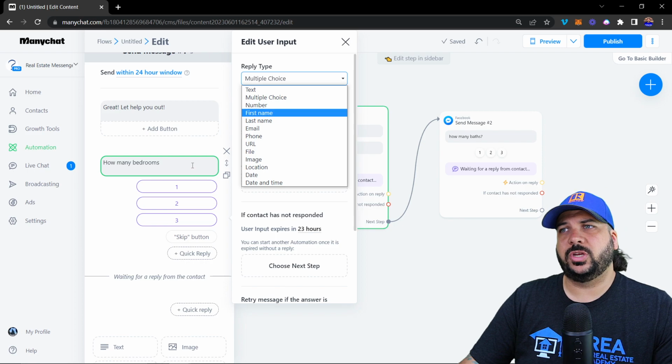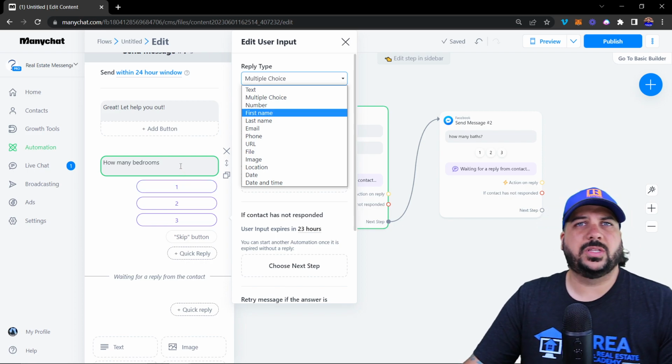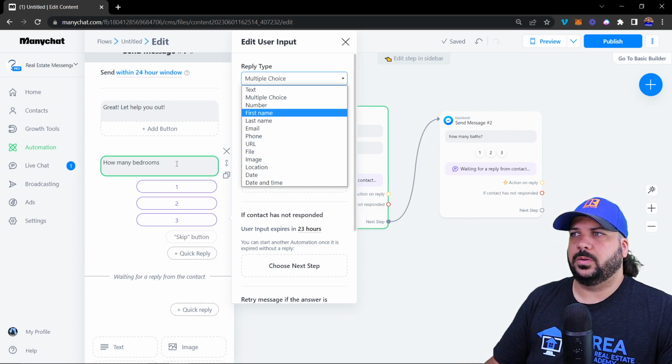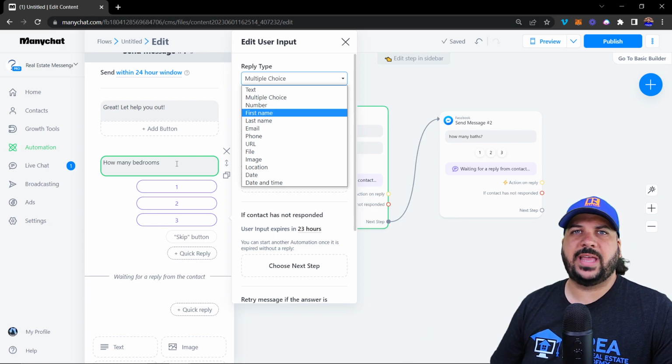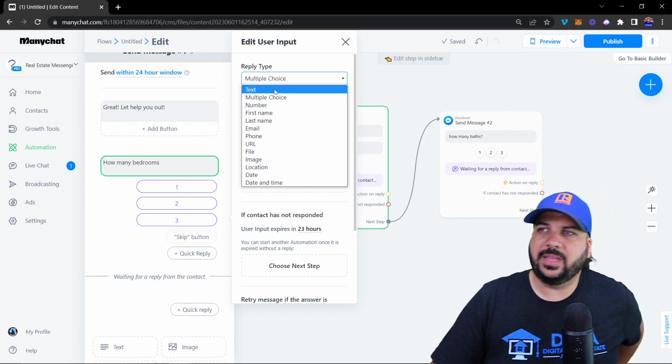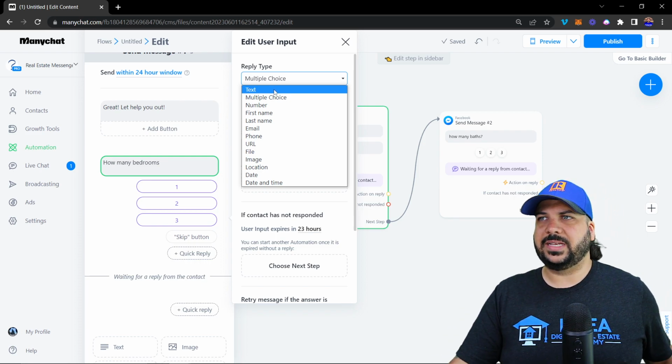But if you have a question that can't really be written in a multiple choice option, like let's say, tell us what some of your must-haves are when you buy a home. Like they need to write something out. So you're going to use a text, and you're still able to collect that data in that text user field.